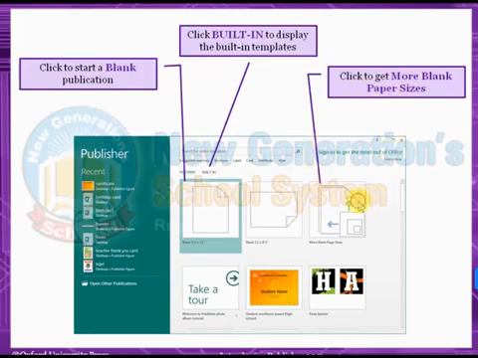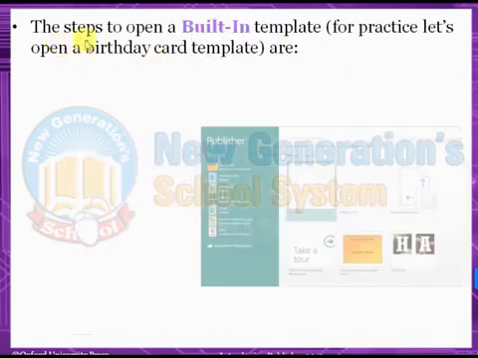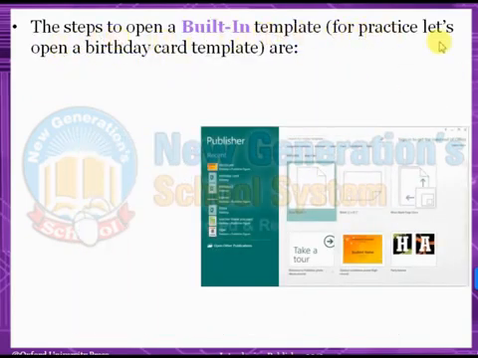Okay, moving forward, the steps to open a built-in template. For practice, let's open a birthday card template. So now we are going to learn this by taking an example of the birthday card template, and the steps to open a built-in template, because we are using the template which is already present in Microsoft.